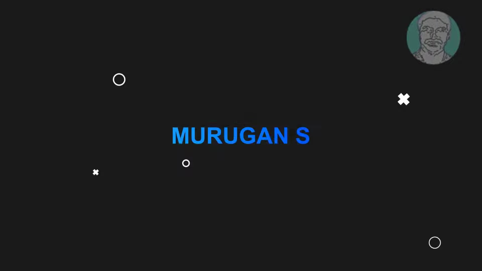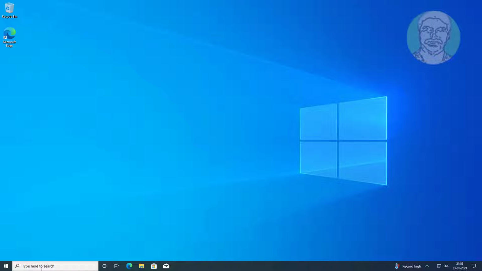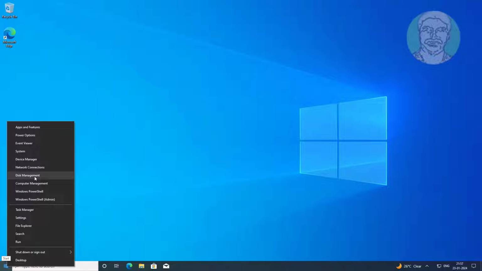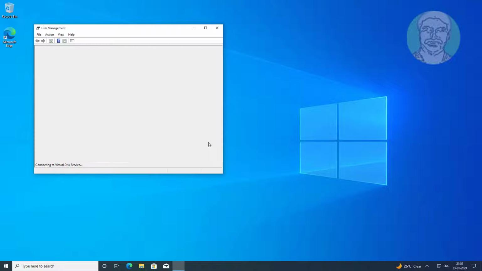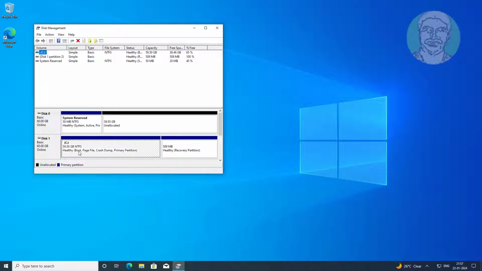This video tutorial describes how to expand the recovery partition and enable Windows RE with an MBR disk. Open Disk Management. The recovery partition is only 509 MB.